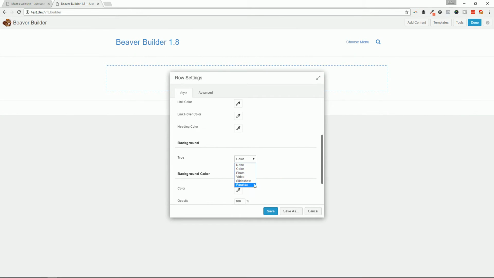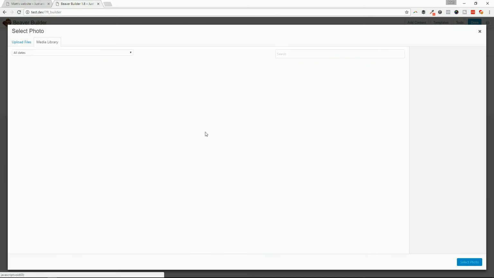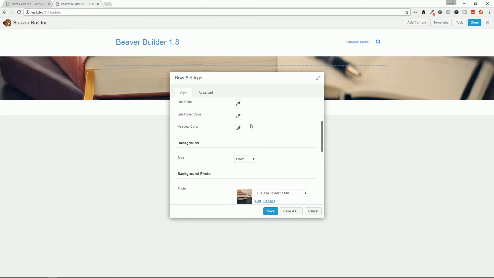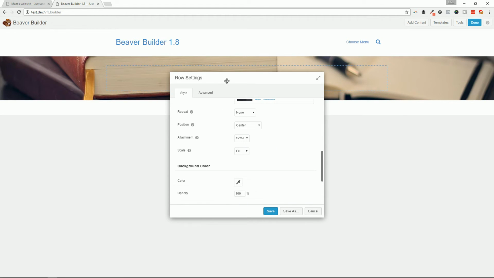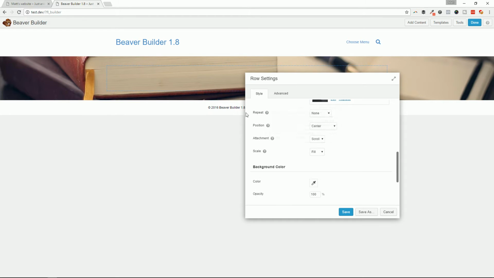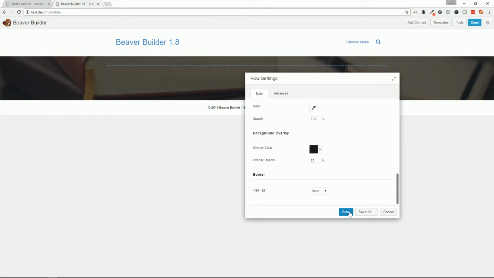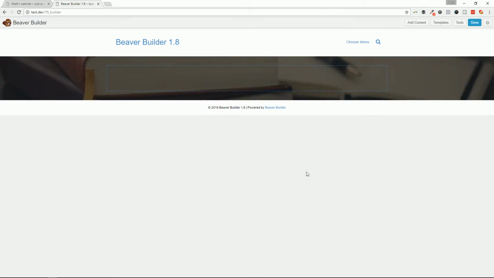So I'm going to switch to photo. I'm going to select that photo. This is all I have on this site, unfortunately. And then you can see, well, look at more choices that I have. I have repeat, position, attachment, scale. I can do all that stuff. If I wanted to give it an overlay, I could give it an overlay, darken the image. I can set that opacity, 70%, make it even darker. Then I'm going to hit save. That's going to save it.